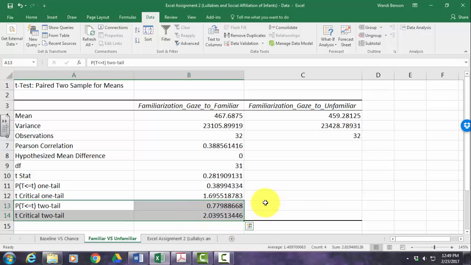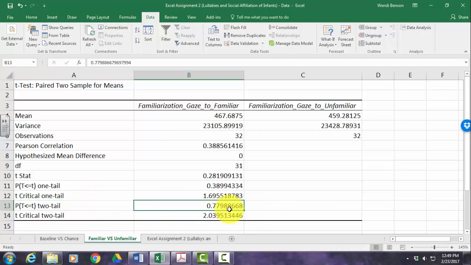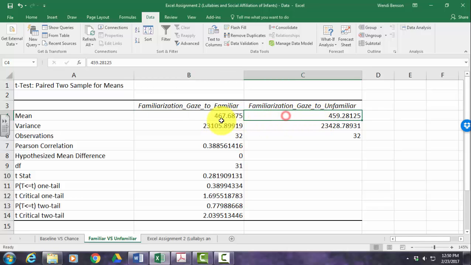So remember, the p-value here tells you, if we turn this into a percentage, so it'd be about a 78% chance that this mean difference is due to random chance. It's just due to sampling error. It's just a fluke. It's not a true difference. There's a 77 or 78% chance of that.